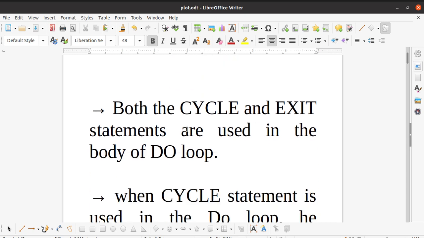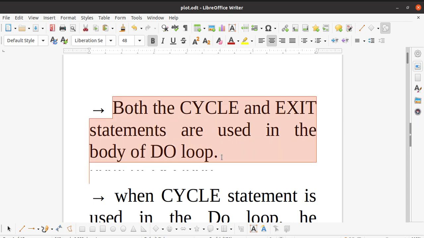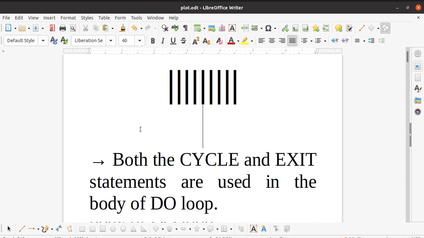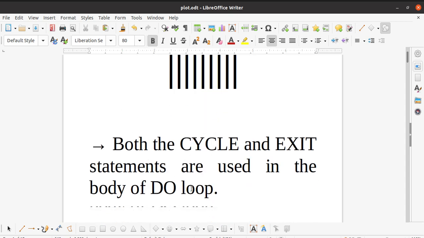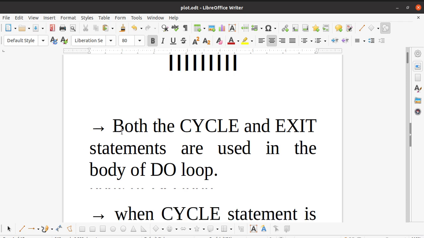Both the cycle and exit statements are used in the body of do loop. Okay, you have got some idea about cycle and exit statements from this sentence. What we know is both cycle statement and exit statement are used inside do loop.